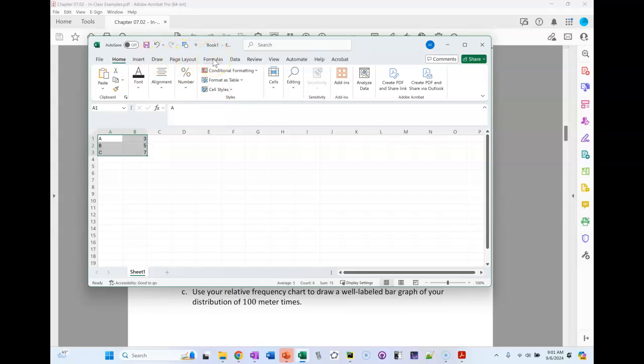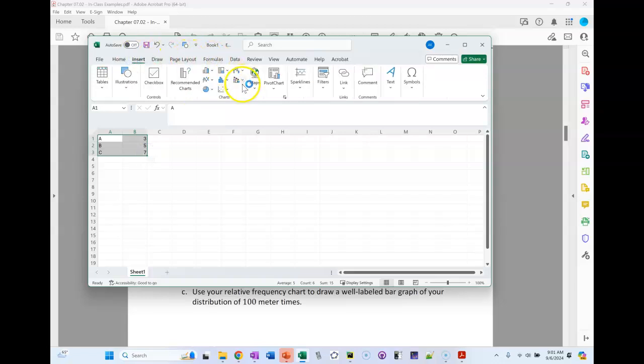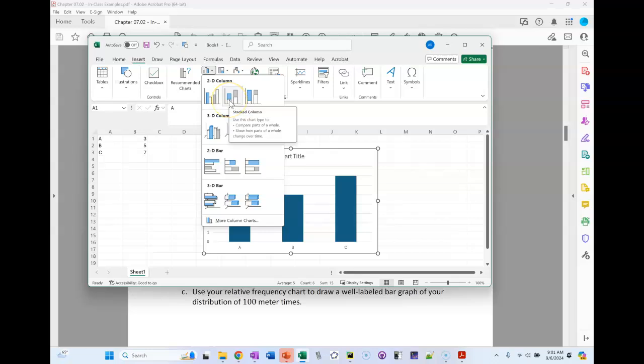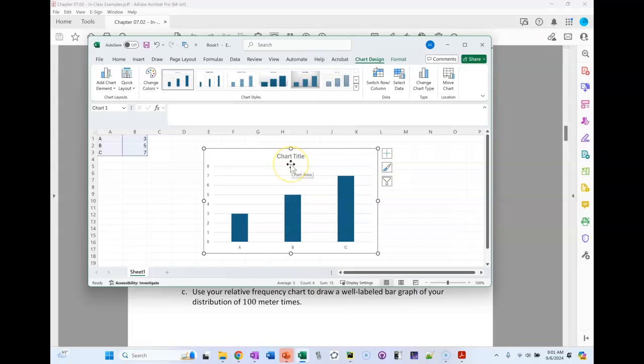And then you do insert, and then we pick a chart. So I want just the boringest bar graph I can get. And there we go, right? I can change my labels and stuff in there, but I got a pretty bar graph. Everybody's okay with that? And you can drop those into OneNote or whatever.